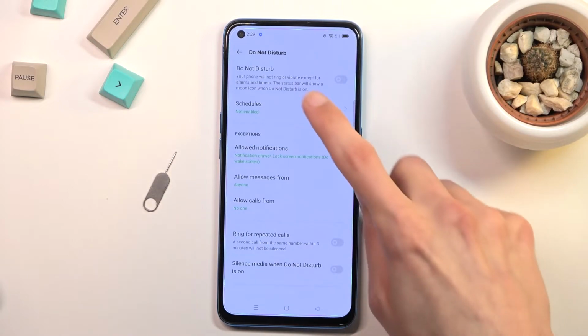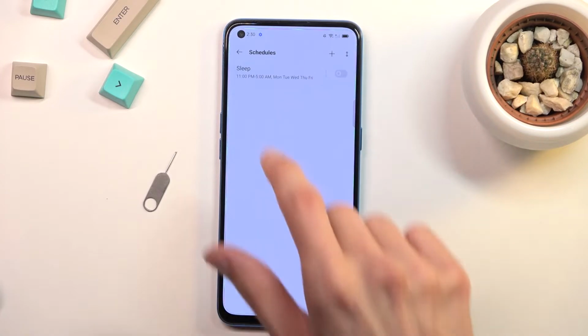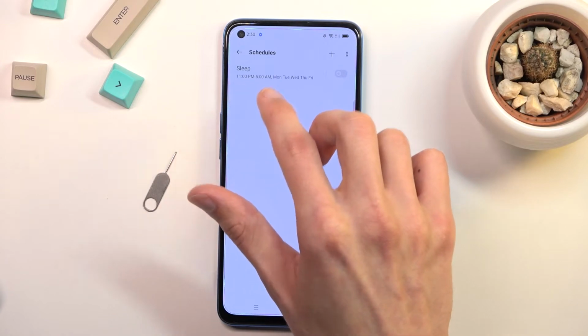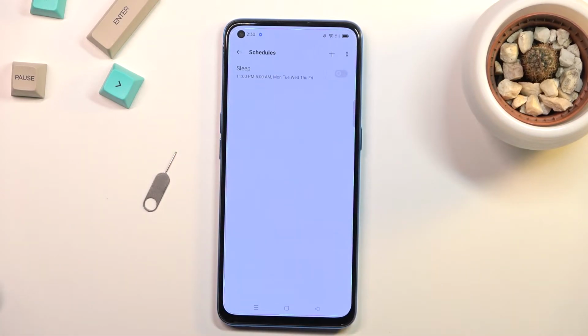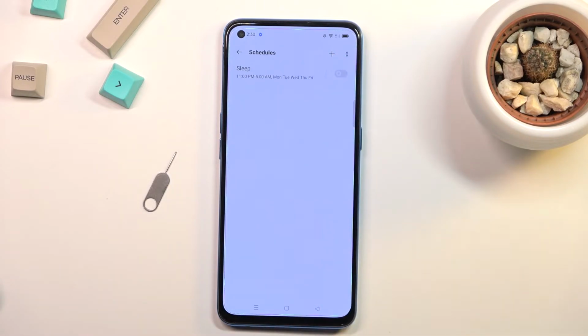Additionally, you can also set up a schedule from here. So once you enable this right here, it will turn on and off automatically Monday through Friday, it looks like, at 11 p.m. till 5 a.m. So this is the default one that comes with the device, but you can also add your own ones. Choose each day of the week and time that it starts and ends at. And as long as this is enabled, Do Not Disturb mode will toggle itself on and off when it needs to.